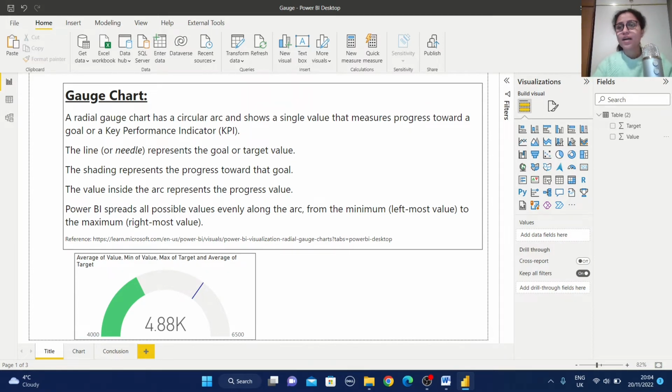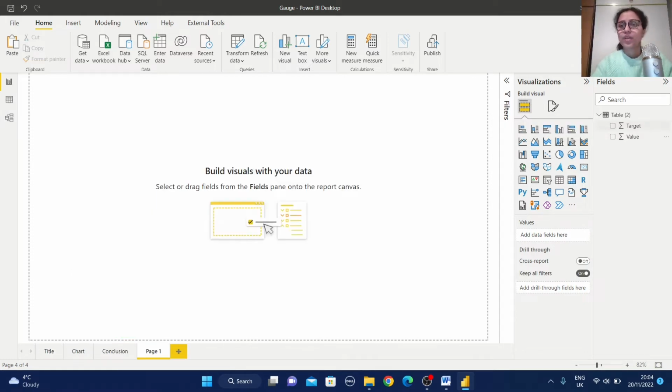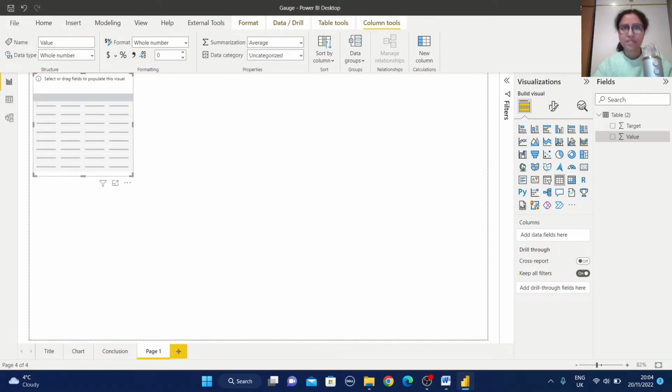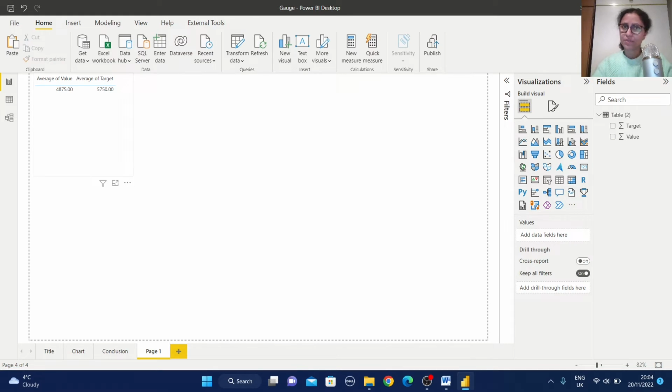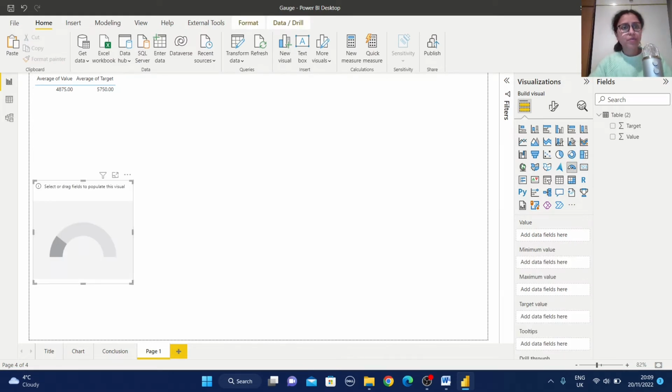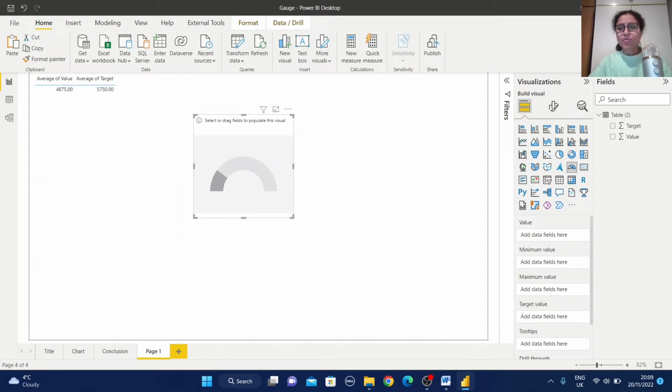Okay, I have some values here. Just create one new page. Okay. So I select this table view here and select this value field and this target field. So I have these two values. Okay. Now we are going to select this gauge view and we can find all these properties: value, minimum value, maximum value, target value, tooltip, etc.